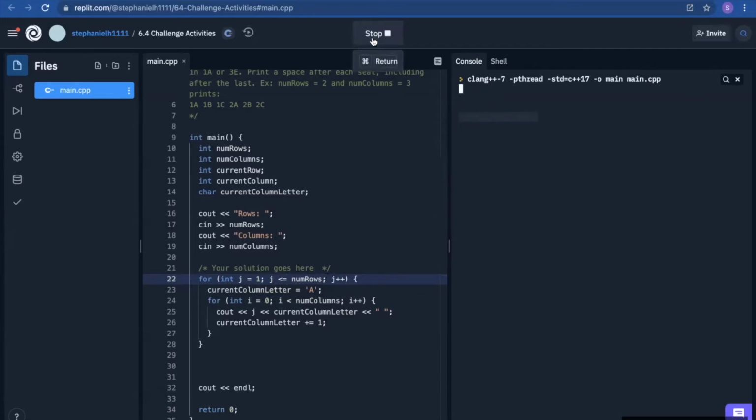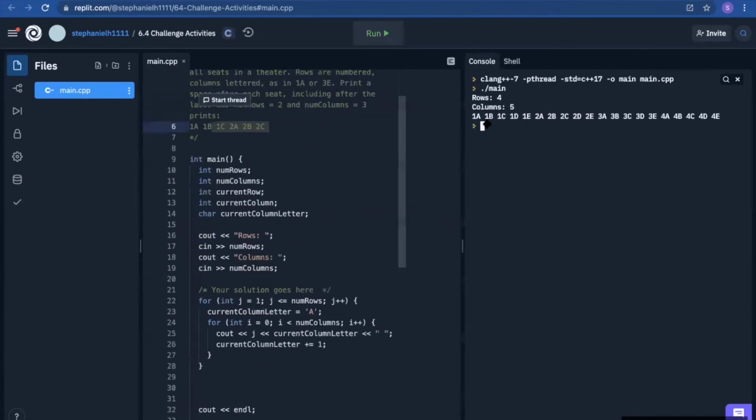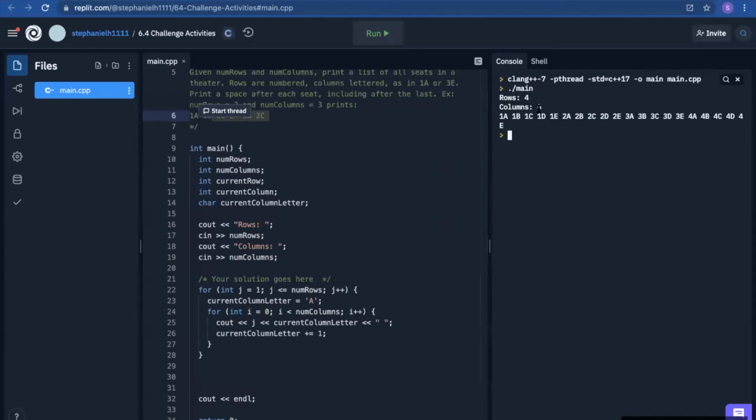All right, let's give it a shot. So we do 2 rows, 3 columns. Look at that. We have our desired output. Let's see if it works with bigger numbers. So if we say we want 4 rows and 5 columns, check that out. We are getting all the way to E and all the way to 4. That sounds pretty good to me.